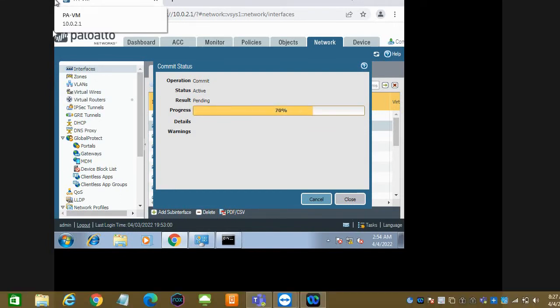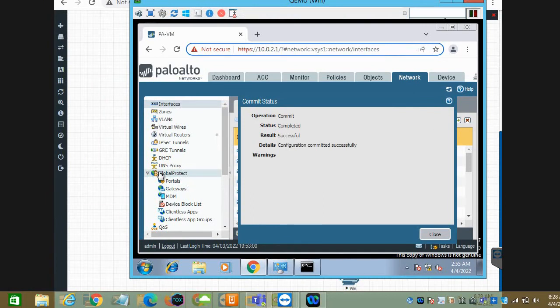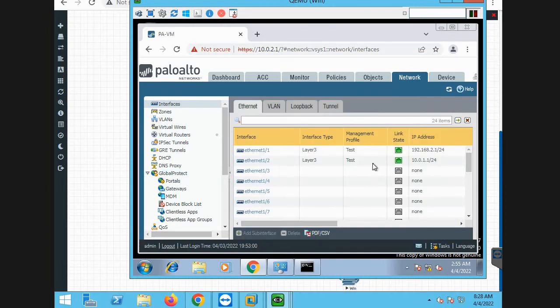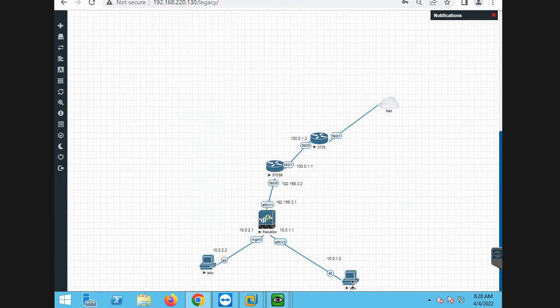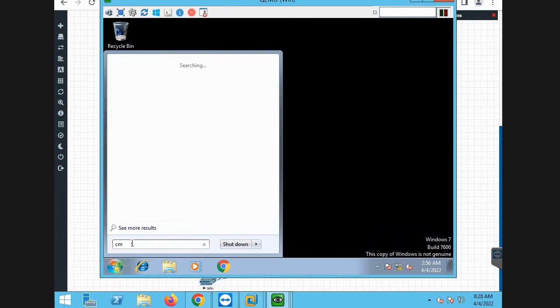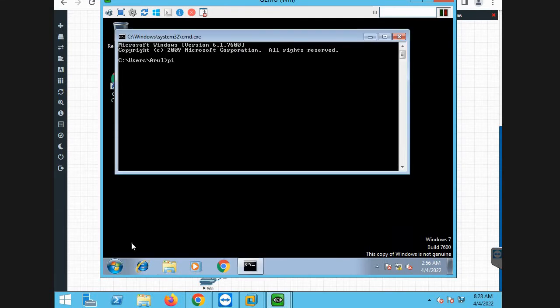Let's wait for some time. The commit has been completed. So this is our management interface. I already gave the access for all the protocols, HTTP, HTTPS, even ping. So I'm going to open this system and check whether I can access the 0.1.1 IP. Yeah, I can access it.